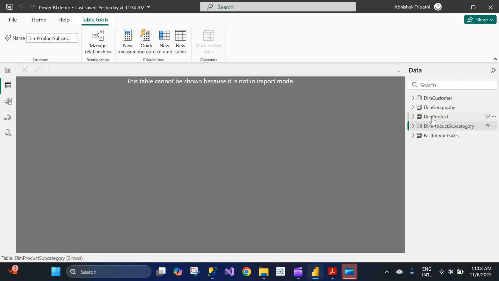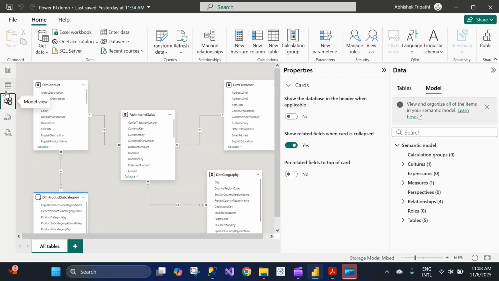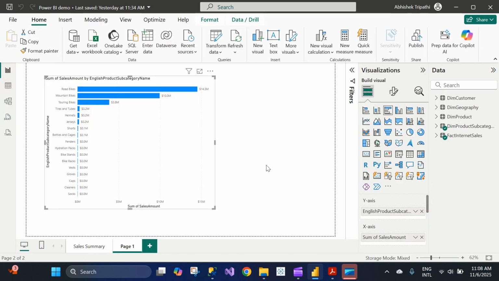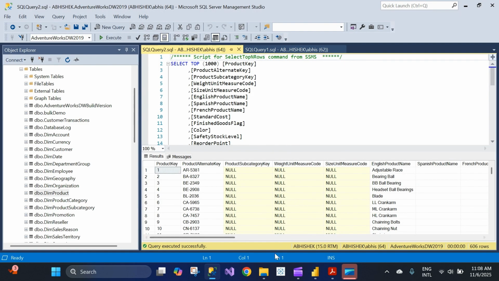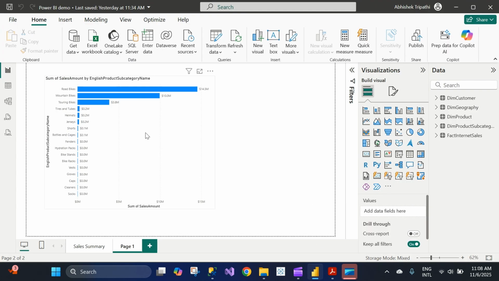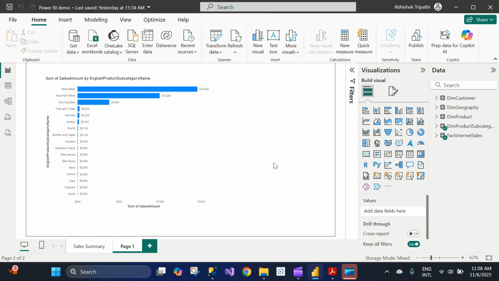With direct query, we saw that we cannot see the data, but we can do data modeling. That is possible with direct query. And there is one more thing: if your SQL Server is not up and running, then you won't be able to see the visualization. Yesterday we also saw some errors reflecting in the visual.